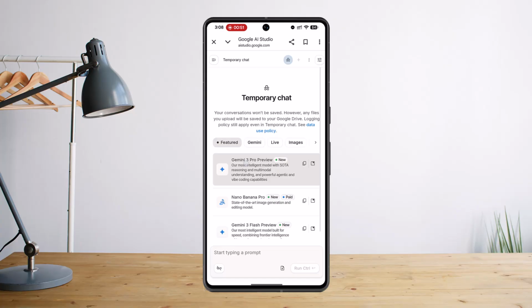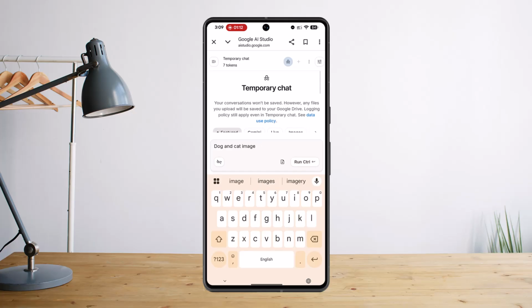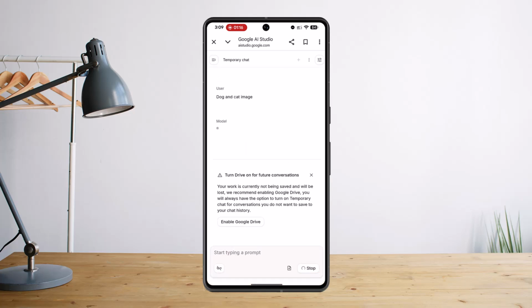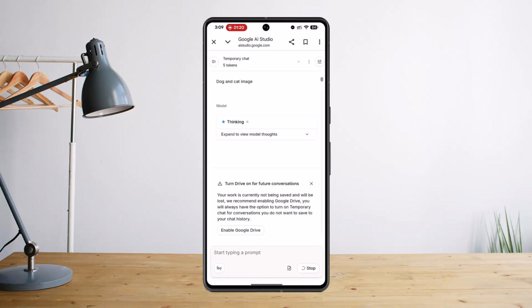You have to then describe what you want to get in the image itself. So you want to go ahead and explain it in a detailed way in the prompt section. So then once you're done entering the prompt, you click on run control. You click over here, and here you'll be able to see the image, and this is how you'll be able to use AI Studio for image AI. So this way you should be able to get.